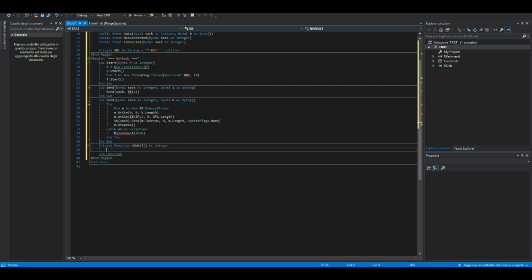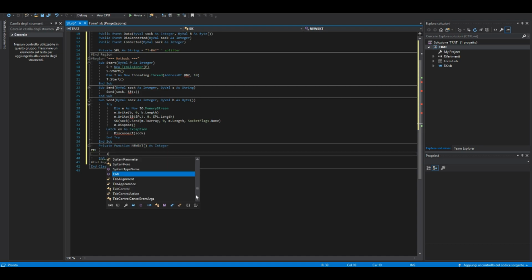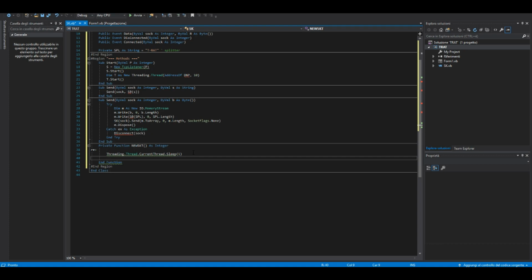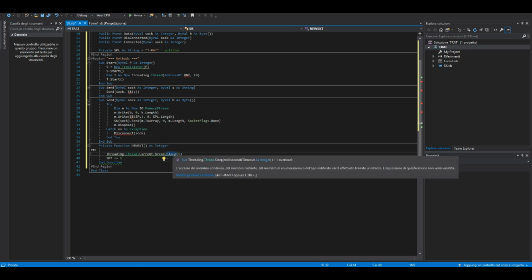And we're going to declare a label that will allow us to go to this part. You know, we will step here. We will use the goto instruction, that is the jump, such as in assembly. And we're going to say threading dot thread dot current thread dot sleep. So we'll say sleep for 1 millisecond just to be sure. We will say skt plus equals 1. So if someone is connecting in the same moment, we will sleep.